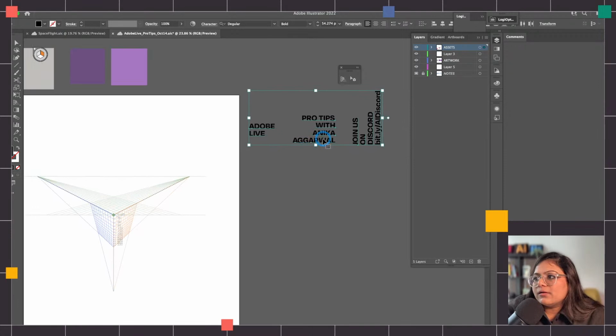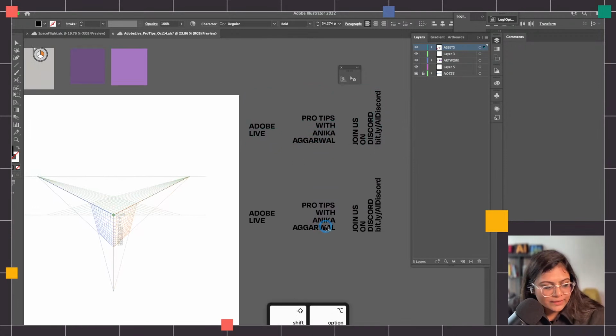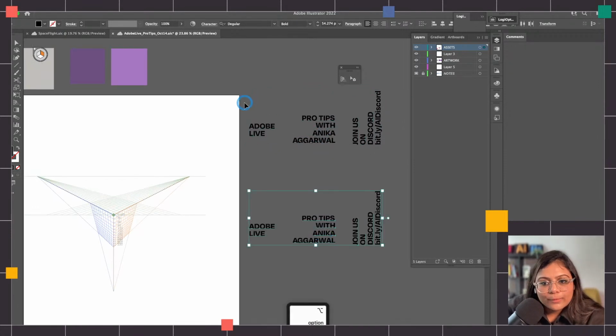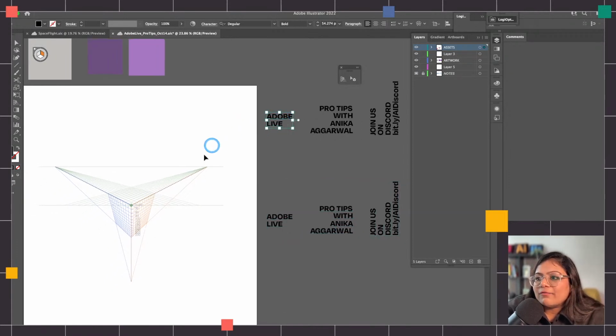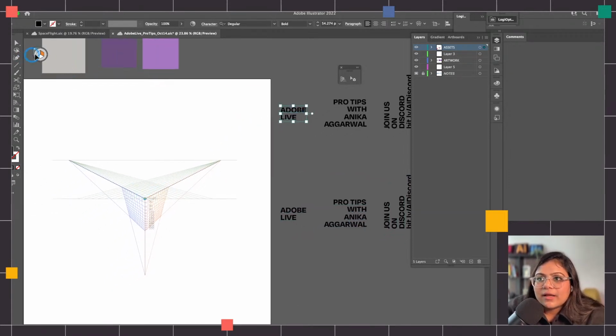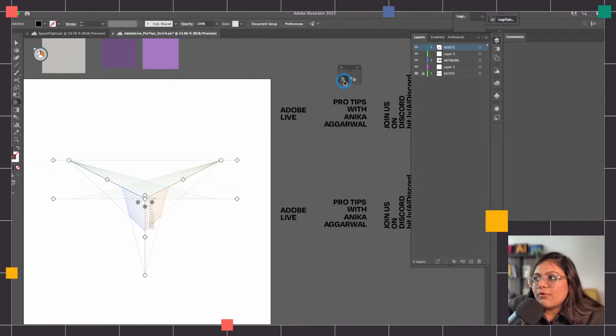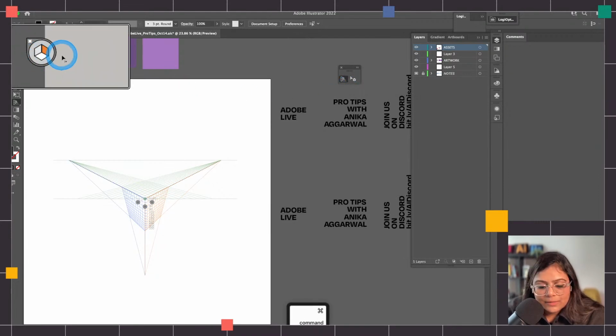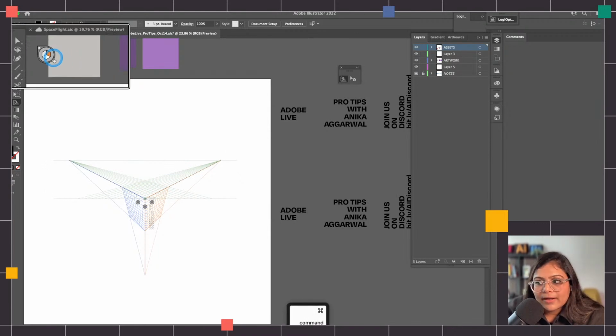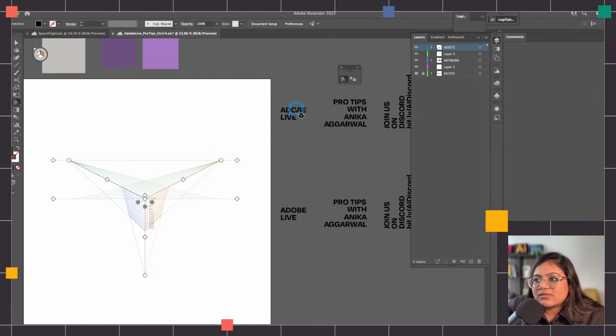Let's see. I am actually going to duplicate this, so press Option, hold and drag, just so that I can see what we're working with. We have Adobe Live right here, and I have the perspective grid selected. Now, again, you can go into your perspective grid and press 1, 2, and 3 on your keyboard, which is going to switch this. If you look carefully, once I press 1, it switches to the left plane, 2 switches to the horizontal, and 3 switches to the right plane, right? So I just want to select this and bring it into whatever artboard I am working in, right?